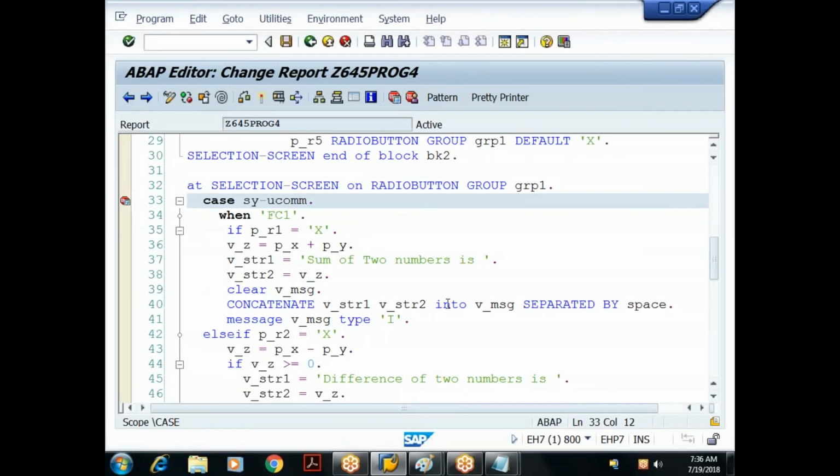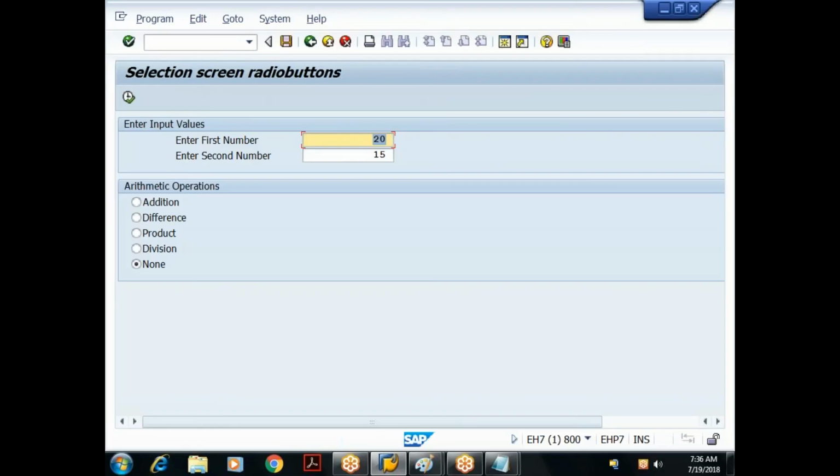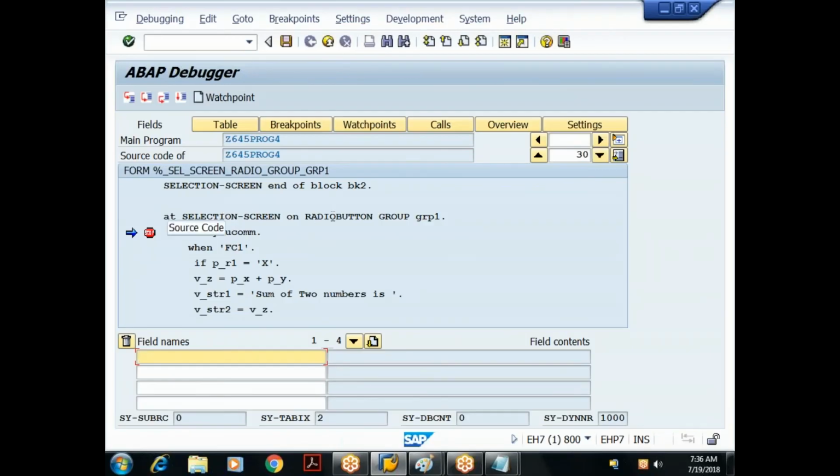So how do we execute the program? F8. I'm executing. I got the selection screen. Now observe here. I'll enter something, 56. Done. I'll choose difference. The moment I select the difference, what is the event triggered? At selection screen on radio button group. I have set the breakpoint in that event, so it will stop there. See here, I'll choose difference. Yes, it is stopping in that event, because I have set the breakpoint. Whenever the control encounters the breakpoint, it will stop the execution.